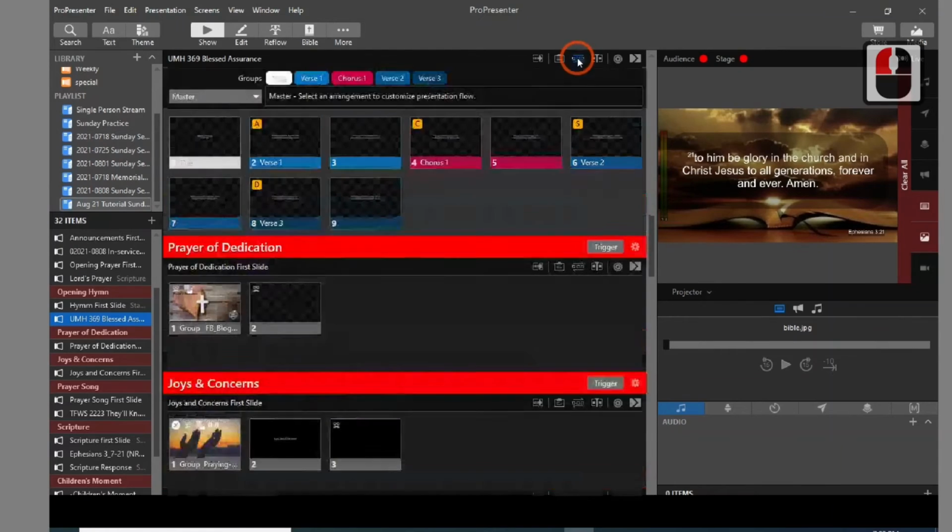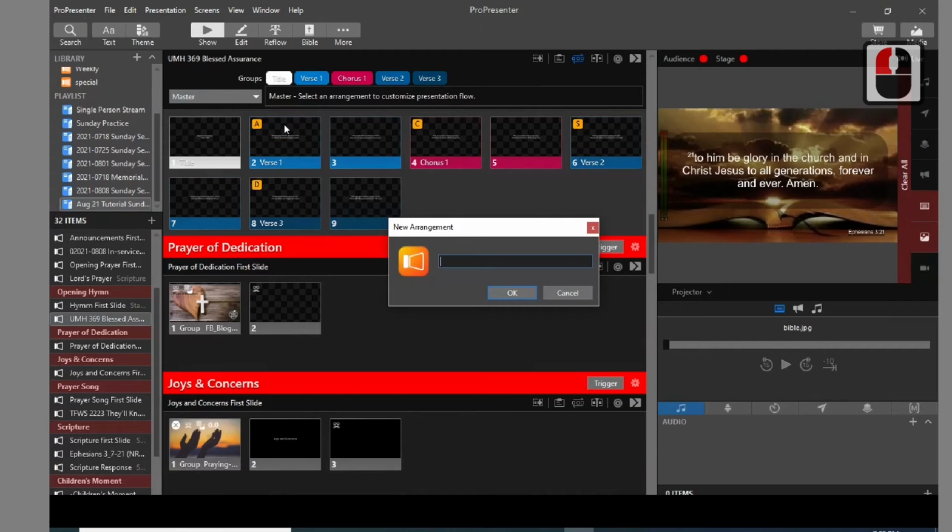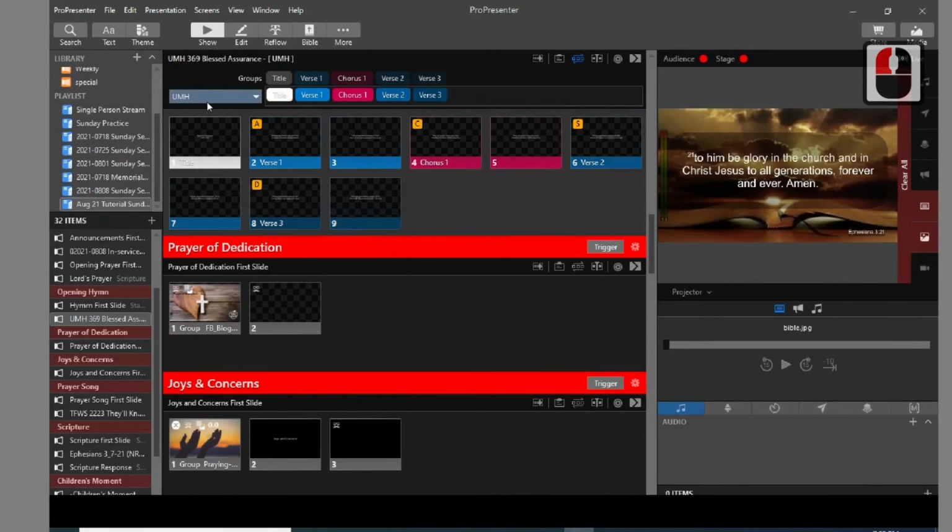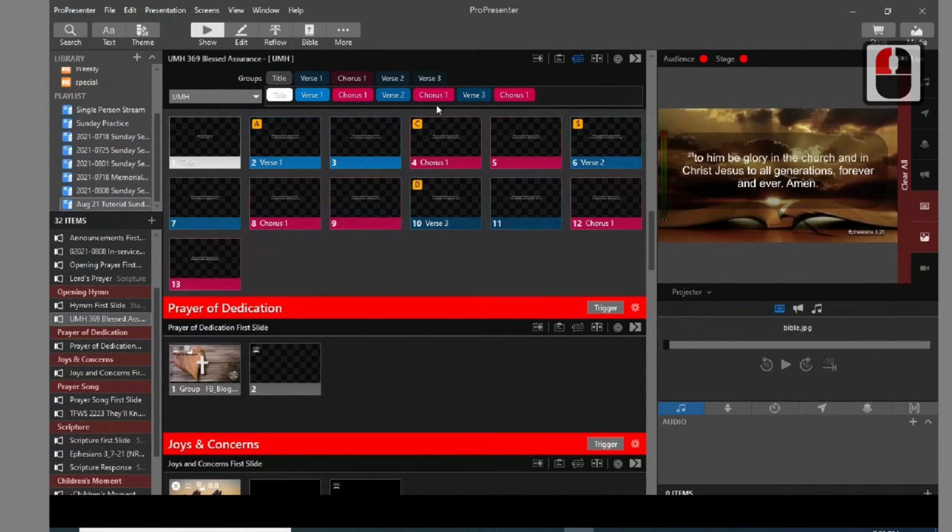To fix that, we have to open up here and we have to create a new arrangement. This is the arrangement section here. You can see this is the master arrangement. We're going to create a new arrangement, and I've been calling the arrangement the name of the book that it's in. So this is the United Methodist Hymnal Arrangement. And all we have to do to create the new arrangement is just grab the chorus and drag it into the after verse 2 and after verse 3. So now, as you can see, we have a beautiful arrangement.